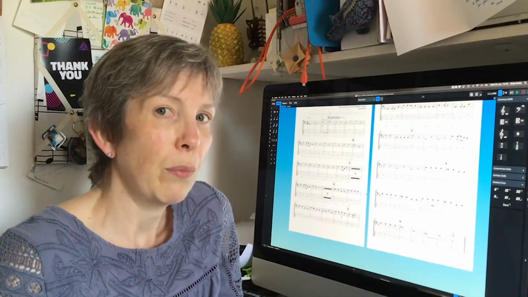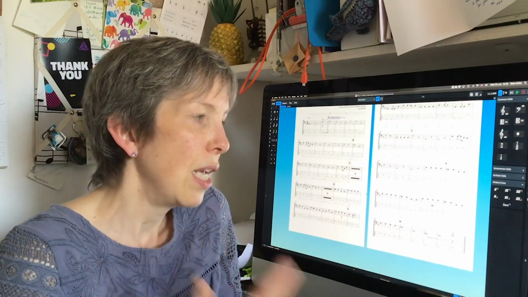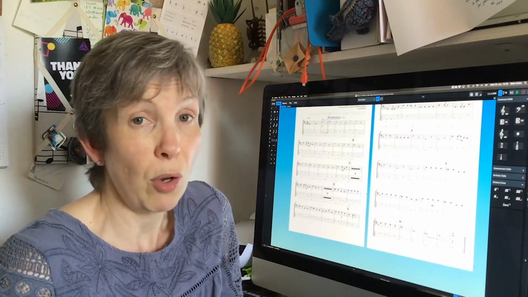That's why I've switched to Dorico and I love it. I haven't lost anything in the switch because I've saved all my files as XML files, and so Dorico has been able to open those without any problem. The workflow for me now in Dorico, I love it.